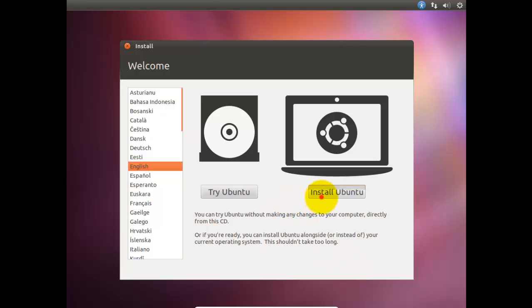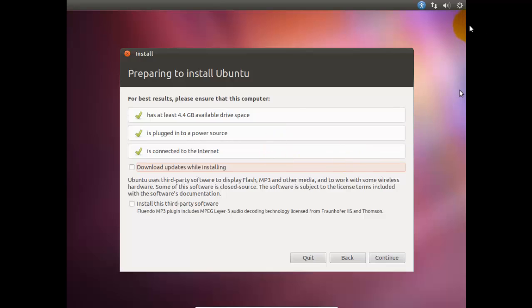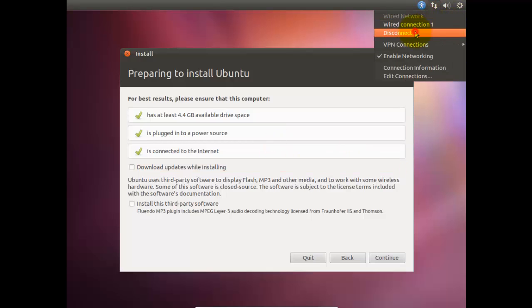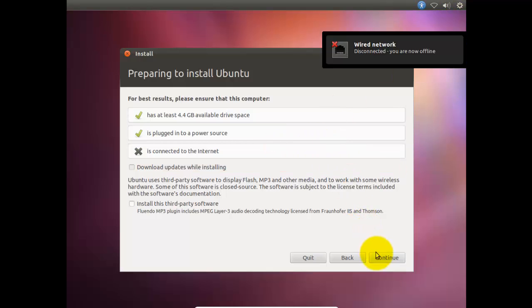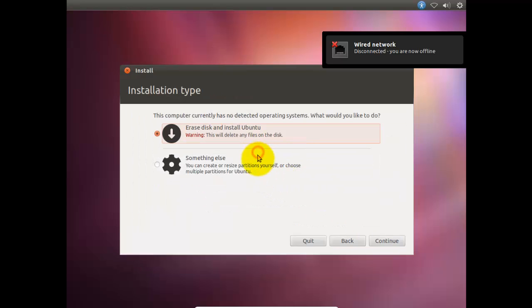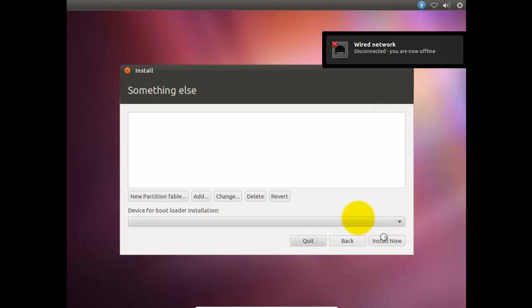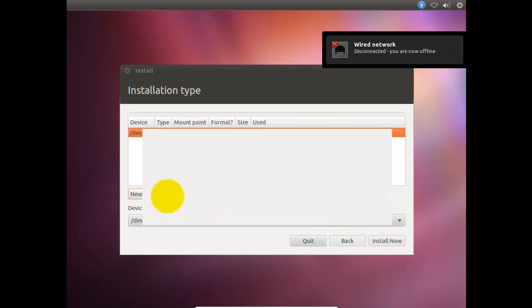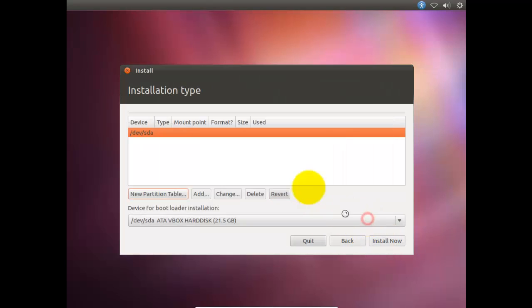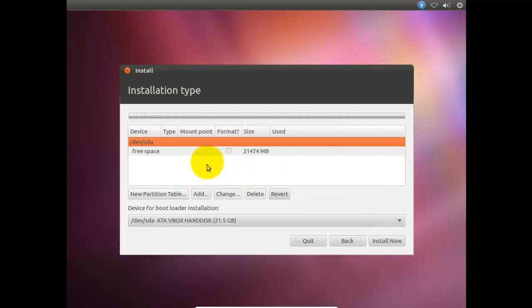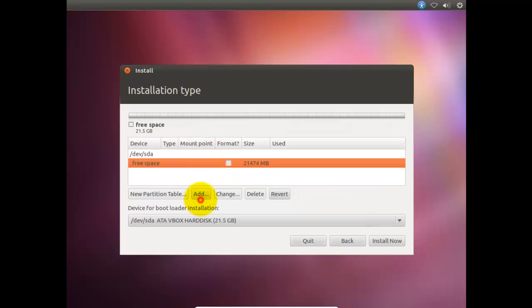Unlike before, just click install Ubuntu, but this time you will partition manually. Yes, you disconnect your connection, you want the fastest installation, and choose something else for the partition manually, because if you don't partition, it can be installed in Windows. Just click continue. Now click free space and add.